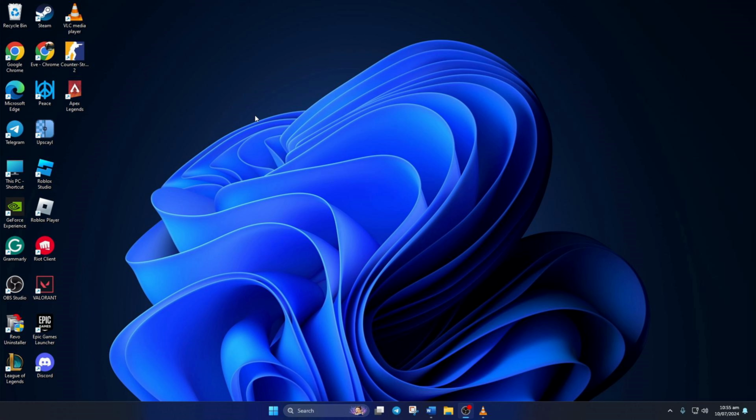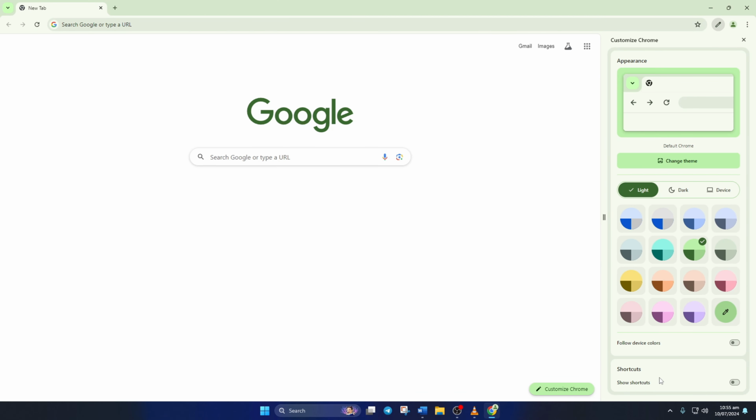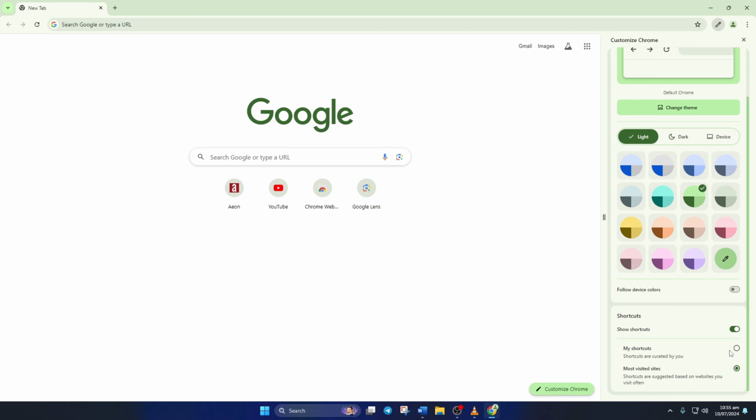To do that, open the Chrome browser on your computer. Once you are on the home page, click the Customize Chrome button from the lower right corner of the screen. Next, scroll down a little and come to the Shortcuts section. From this section, toggle on Show Shortcuts. After that, select My Shortcuts from here. Then close the Customize Feature panel.